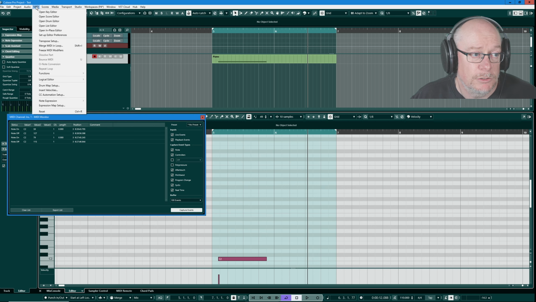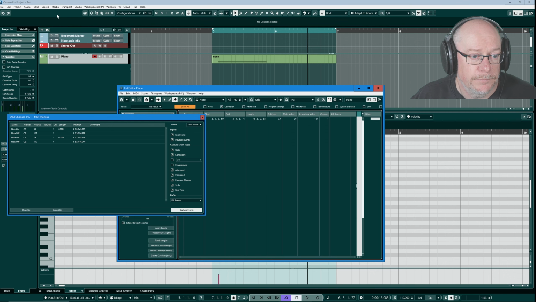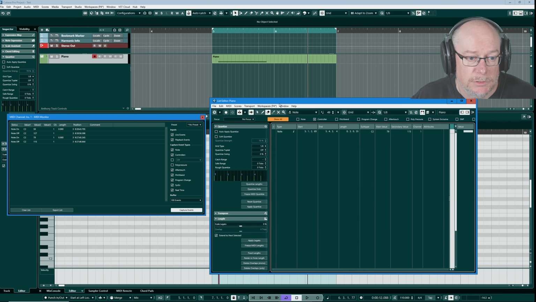Cubase has an editor called the list editor. If we open it, you'll see that MIDI note being represented. Here it is. There's a note, there's a start, there's an end, there's a length, C2. The velocity is 79. That's the initial velocity that I hit when I pressed the key. So this first pair was the example note. So I played a 79 velocity C2.